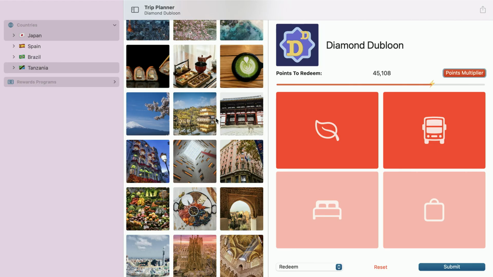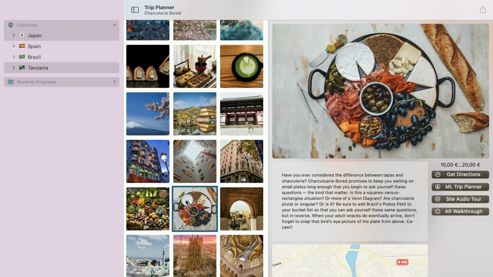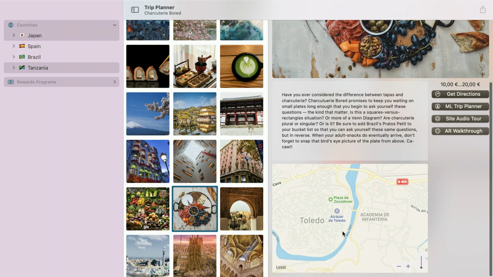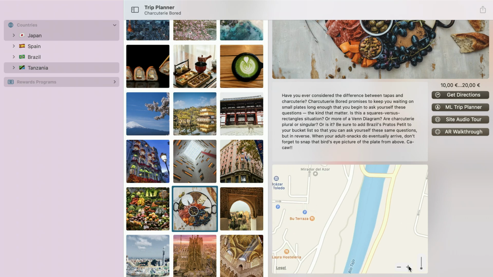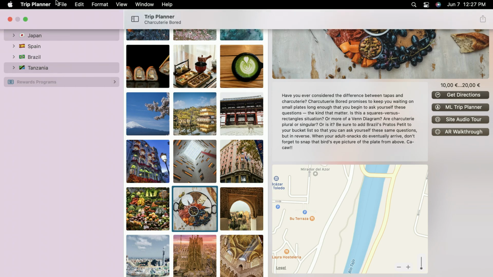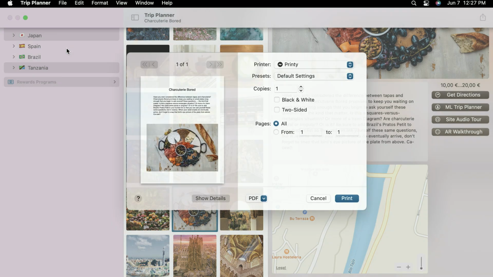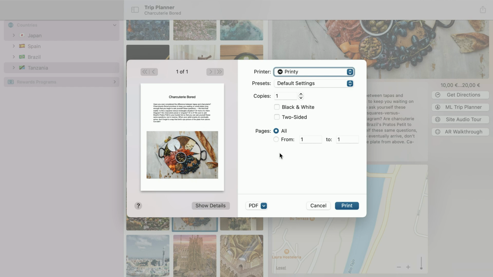Back in the newest version of Trip Planner, I've selected one of my most beloved restaurants in Spain, Charcuterie Board. I'll interact with the map view by clicking on the Catalyst-specific zoom controls. Now, application focus and first responder status have moved into this detail view controller. When I select File Print from the menu, a print dialog comes up, offering to print just this one item.